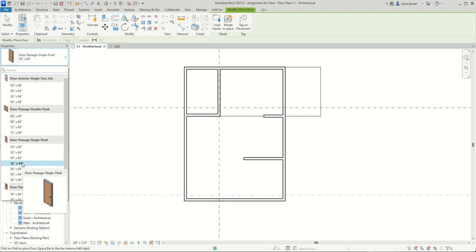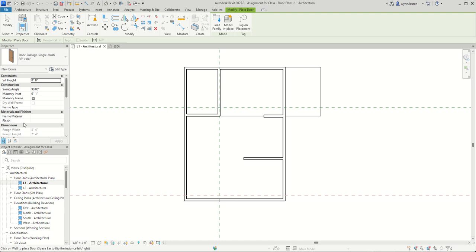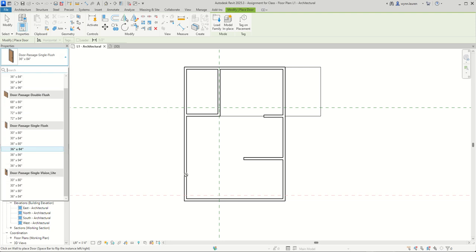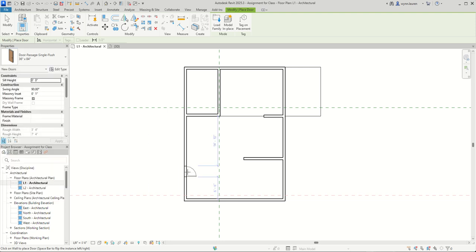So I would just stick with the single flush 36 by 84 inch. This is a standard 3 by 7 feet tall door, so we're just going to stick with that. If you want to be crazy and use something else, you're more than welcome to. But per your floor plan, you're going to go ahead and come in here. Maybe your entryway's over here, and you're going to click and place that door.